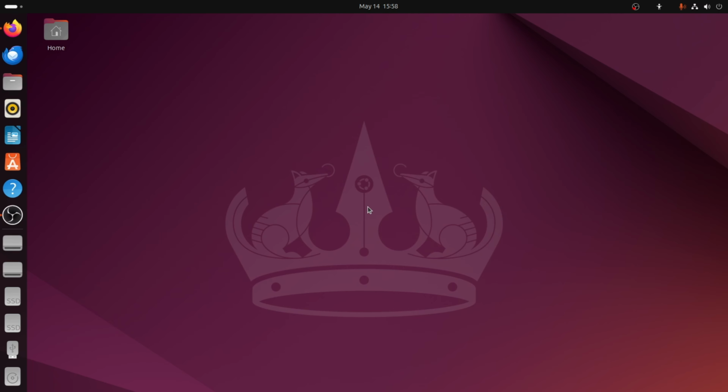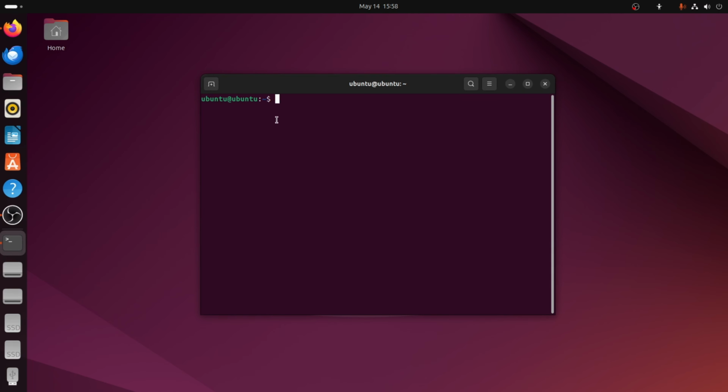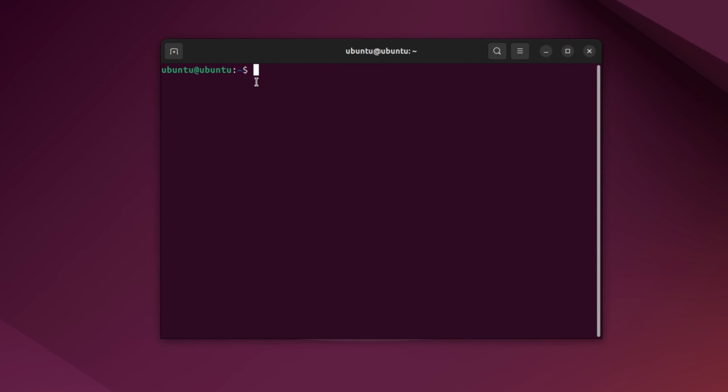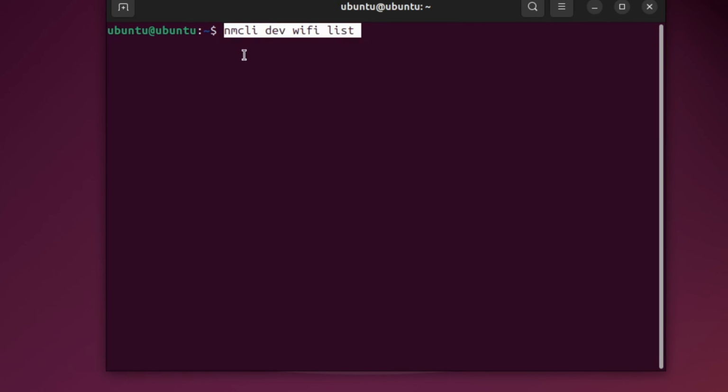To do this, press Ctrl, Alt and T on your keyboard. Now the terminal is open. Next, we need to see which Wi-Fi networks are available around us. To do that, type this command showing on the screen. Then press Enter. Now you can see a list of Wi-Fi networks. Look for the one you want to connect to. You will need the name of the network and the password.